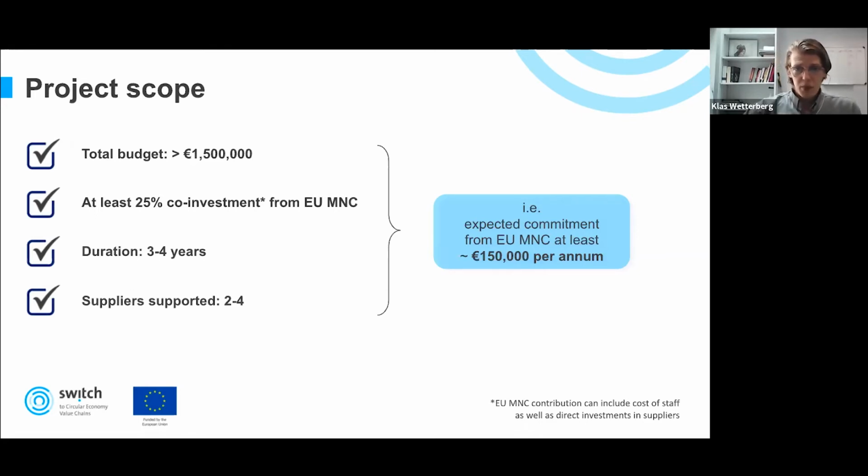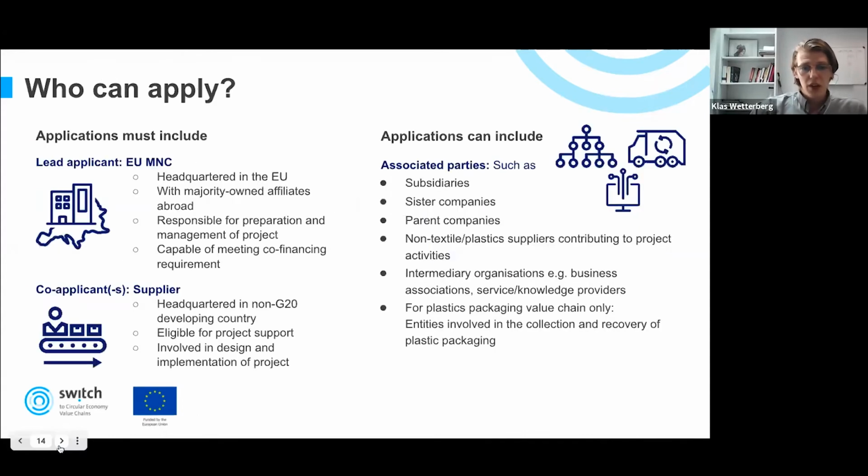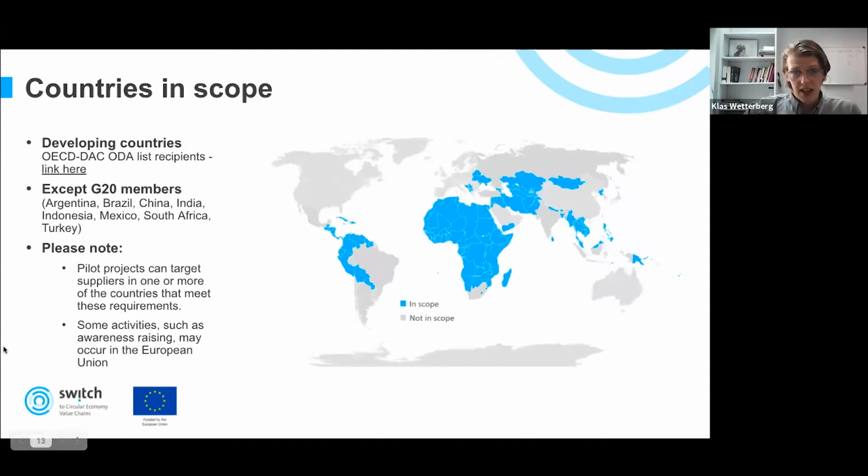So next up, we've got the countries that are in scope. The countries that we're looking at for the project are any country listed on the OECD DAC ODA list. There's a link to that if you want to review it in more detail. Worth noting is that it doesn't include G20 members as eligible countries for support in our project. That means that some large markets like Brazil, China, India will be excluded.